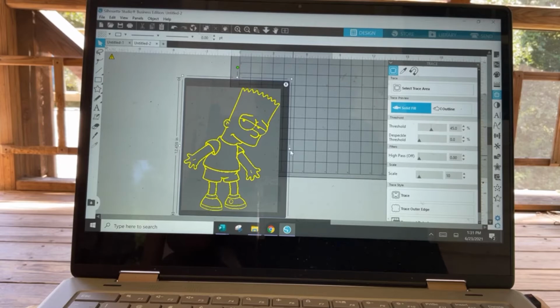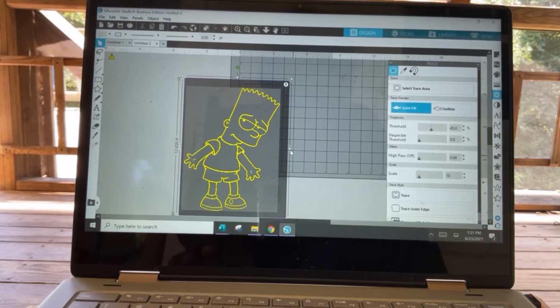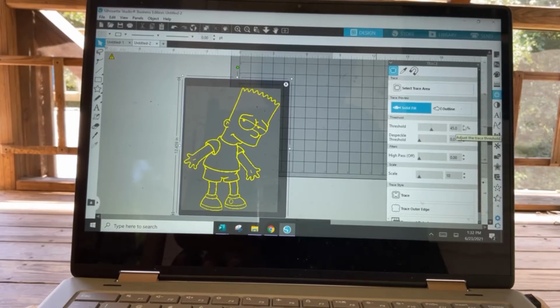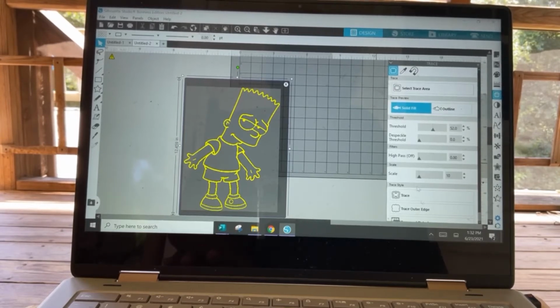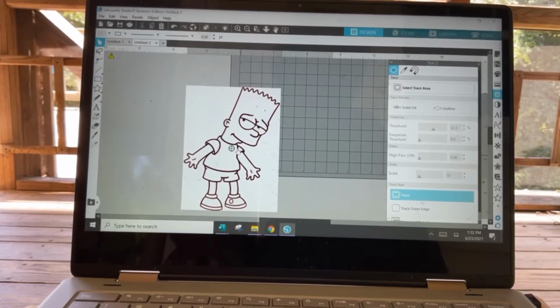And once you have everything selected, under trace style, we're going to choose trace. And also you can use the threshold to adjust in case you might have broken lines or it didn't completely cover all the areas you want to trace. You can use the threshold to adjust the coverage area. And once you have your desired cover area, you press the trace button.